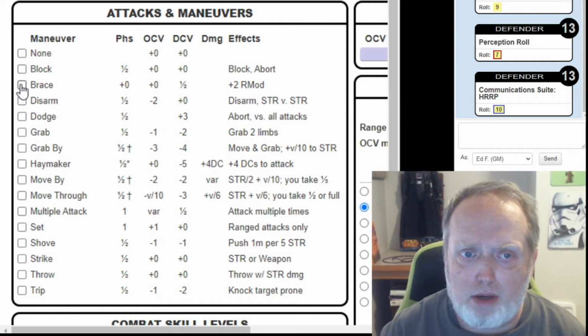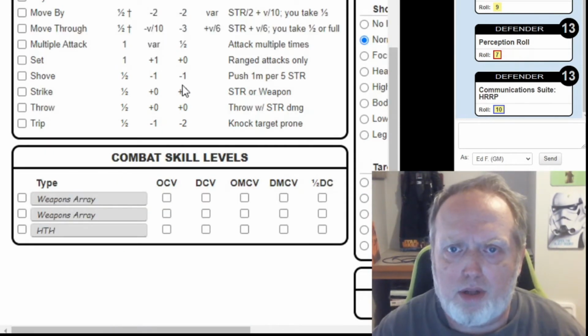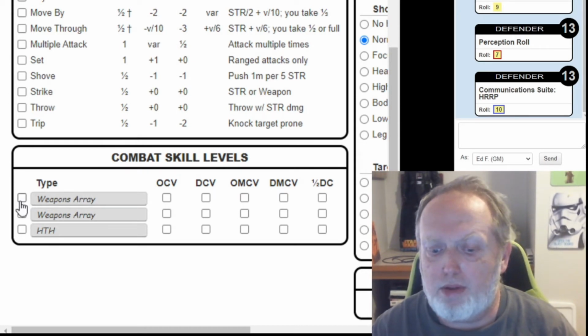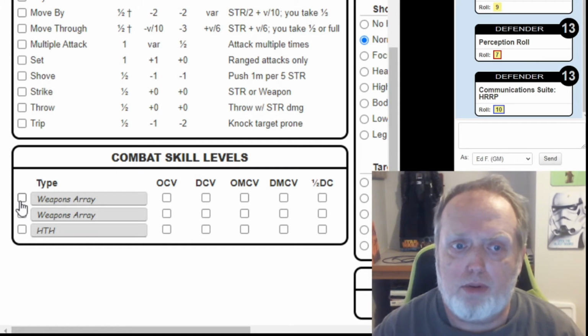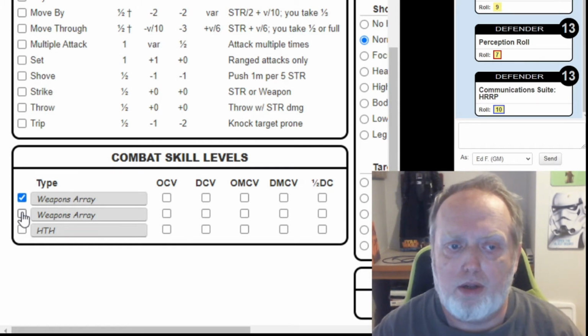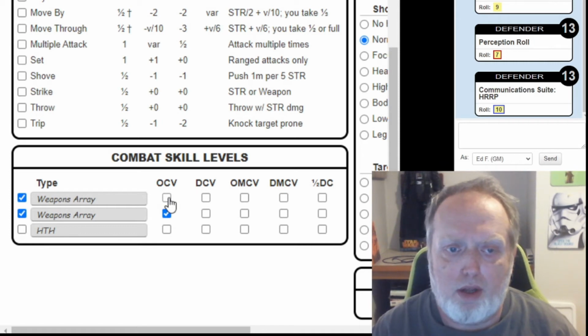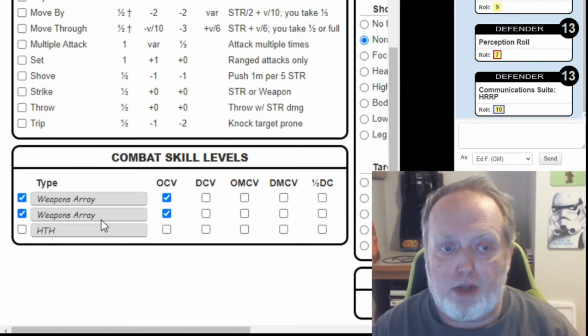As indicated on the standard pen and paper sheet, it has your phases, how much of a phase it takes, OCV, DCV modifier, damage modifier, and the effects. Now on to combat skill levels. Again, there's a checkbox. As before, when you click them, it activates them, so you know which ones you're going to do. Let's say he's going to do the weapons array. You click those, and what it applies to. We'll say he's going to go full offense. It'll increase the OCV 1 per type listed. Since he has 2 levels, you have to list it twice.